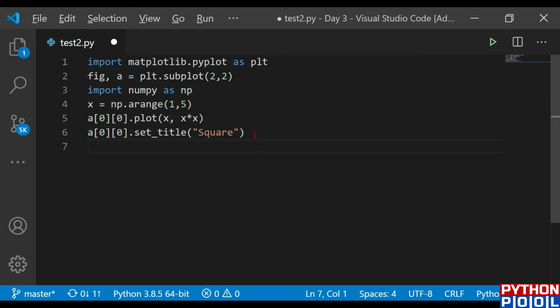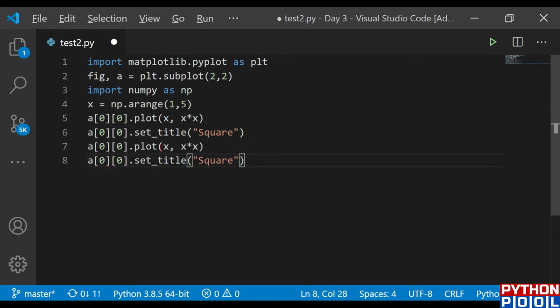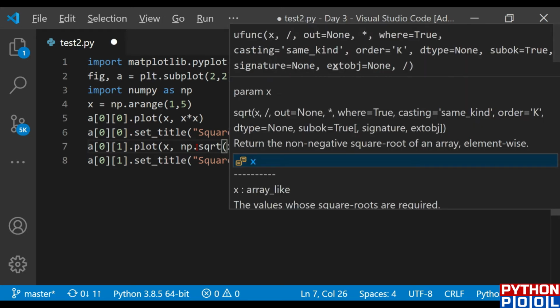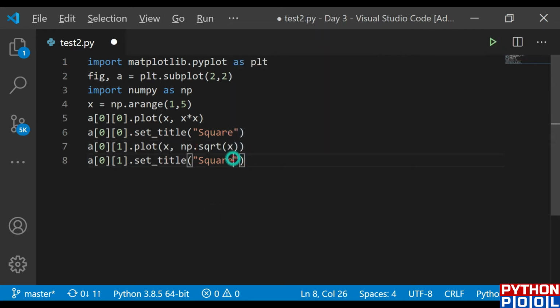Now let's jump to the 0 1 position. So let's place this here and let's change this to 0 1, and my plot would be np dot sqrt. Now I'm going to plot the square root graph. So I'm just going to change the title to square root. Then once again I'm going to copy this. Once again I'm going to paste it.